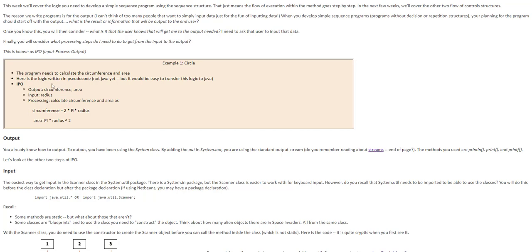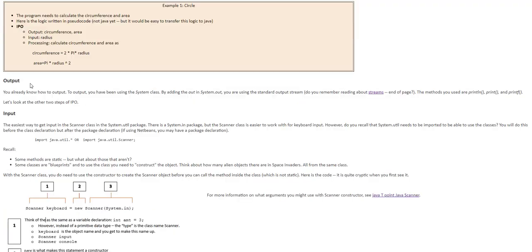Sometimes this is the hardest part to determine. If I give you a problem, you've got to determine what am I asking for you to output and what is it I'm going to ask the user to input. Then the processing steps are a way for you to get from here to here. Can I get from knowing the radius to knowing the circumference? And yes, it's in this assignment statement. Can I get from knowing the radius to knowing the area? Well, you already know about output. We've been using System.out.println for a few weeks now.